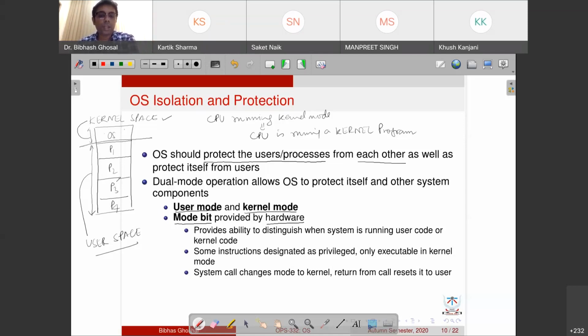First, it provides an ability to distinguish whether the system is running the user program or the kernel code. That's the first thing: separate. Some instructions are designated as privileged, which can only be executed in the privileged mode or the kernel mode. And some instructions are less privileged. Now, system calls are privileged.